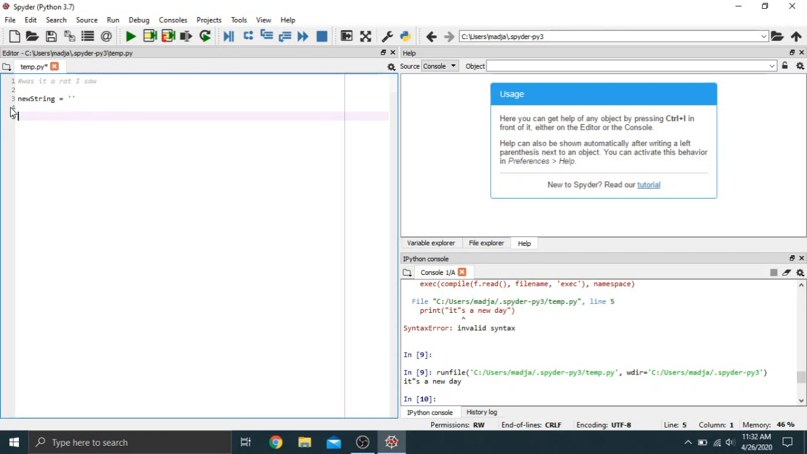So what I want to do is create something that checks to see if something is a palindrome or not. So we're going to need a couple of things. First, I'm going to need to do something called replace because I want to get rid of all of the spaces in between each word. So we just have characters. So I'm going to say new string, and I'm going to change this to was it a rat I saw, like that.